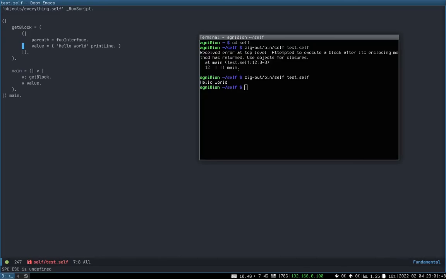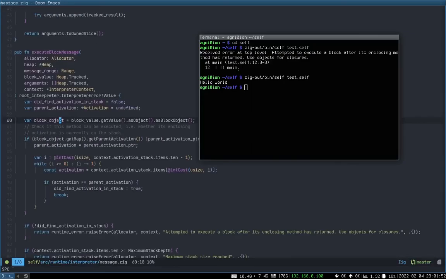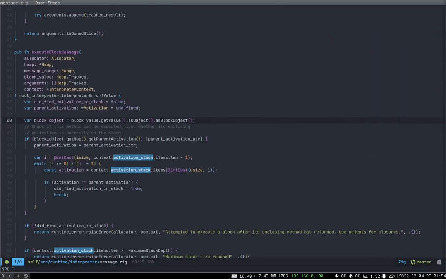You could say it's duck typing, but I think it works fine for what it's supposed to do. So let's move that out of the way. What this does here is it looks at the block map and gets the parent activation, which is the activation that this block belongs to.